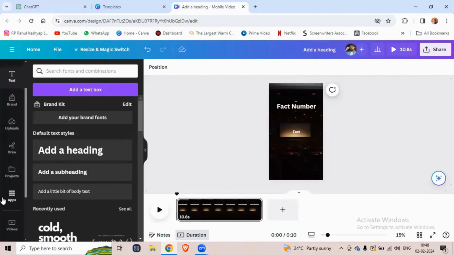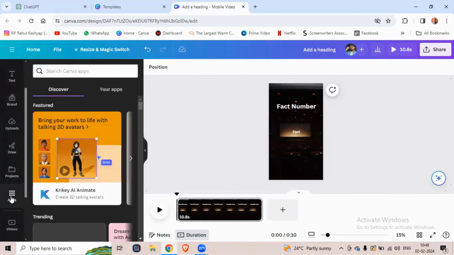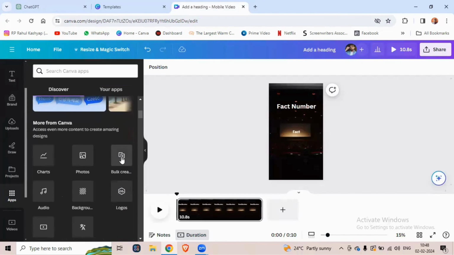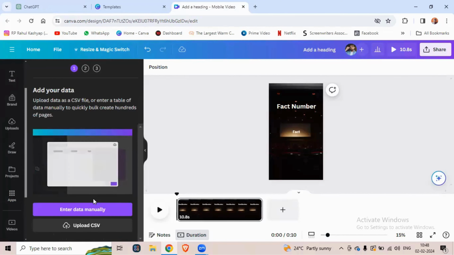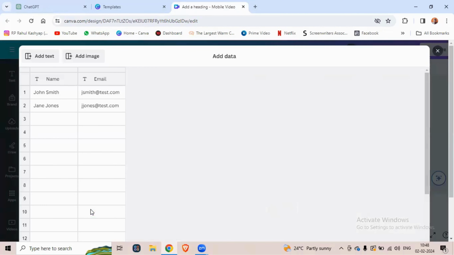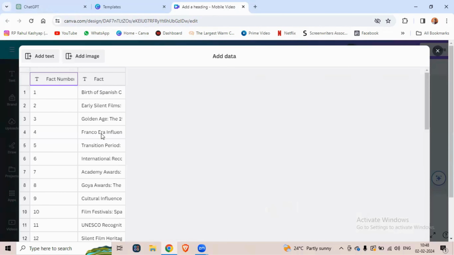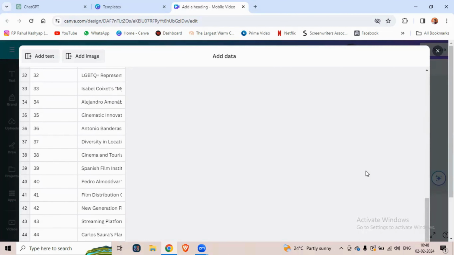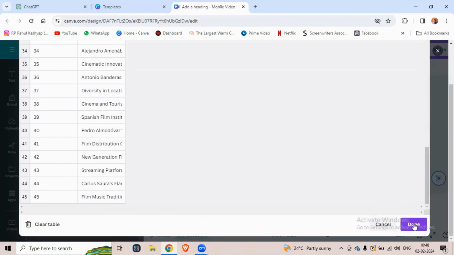When you scroll down, you have something called Apps. Click on this. Then you have an option called Bulk Create. If you scroll down, you'll get this option. Click on Bulk Create, then Enter Data Manually. Select this. Now paste the content that you have just copied. So we have added everything. Click on Done.